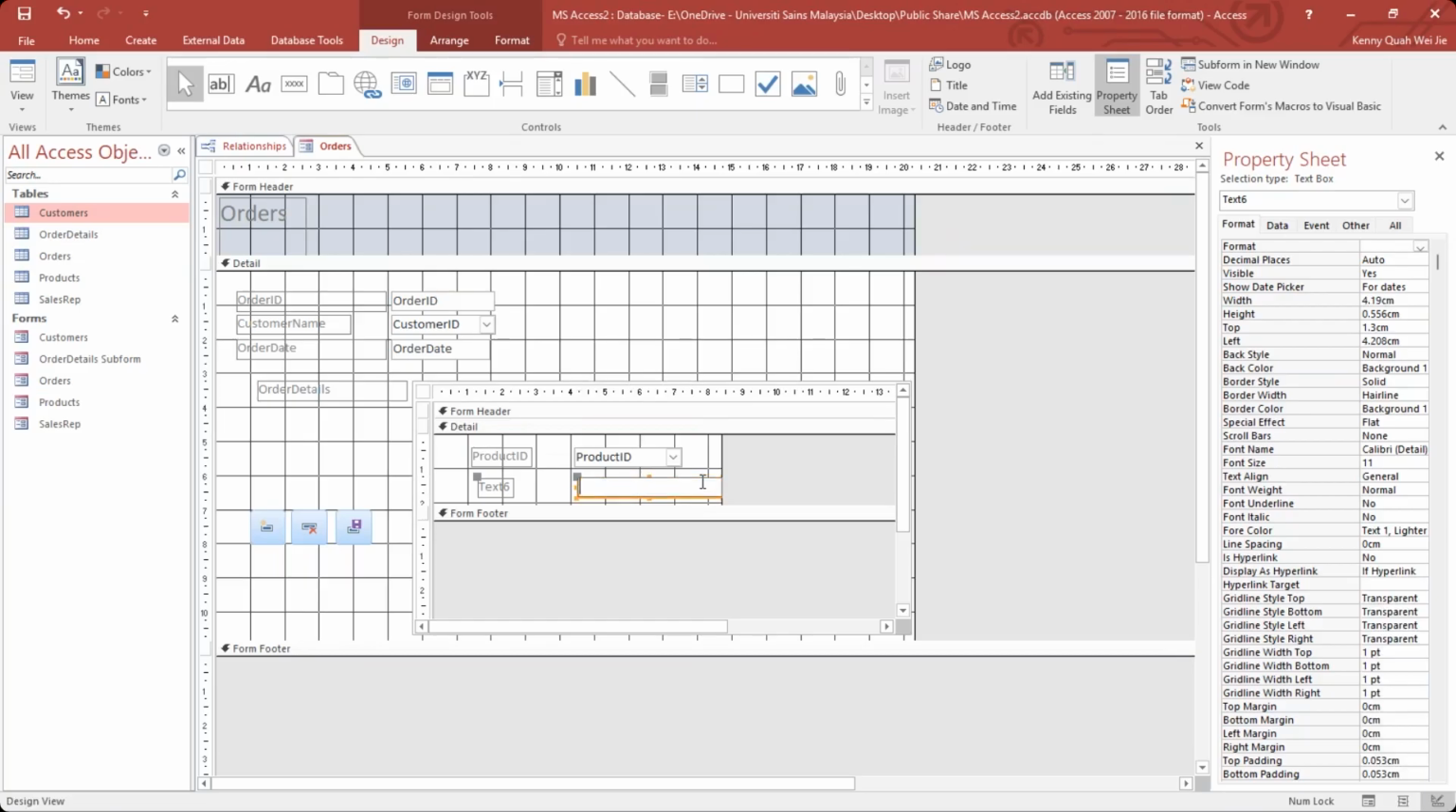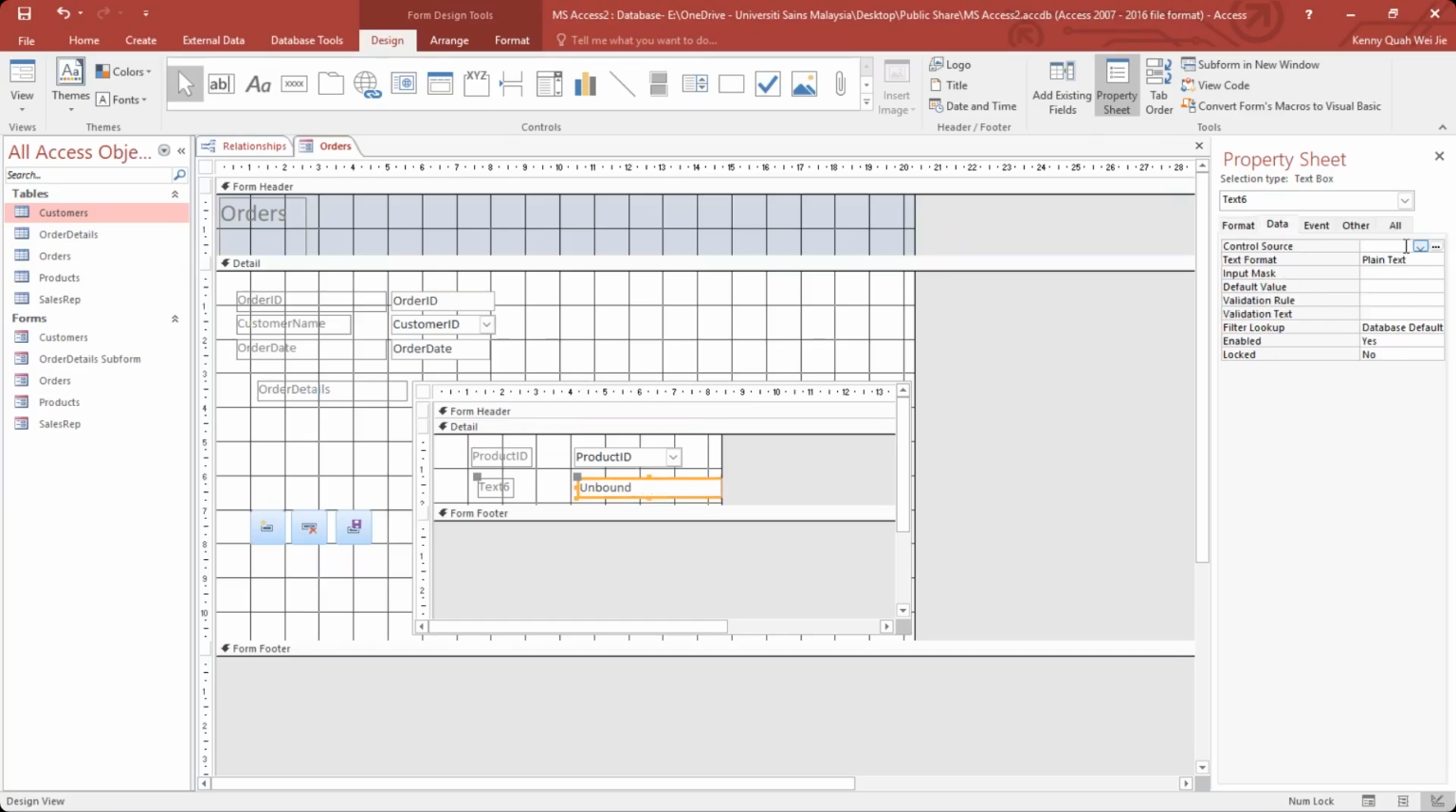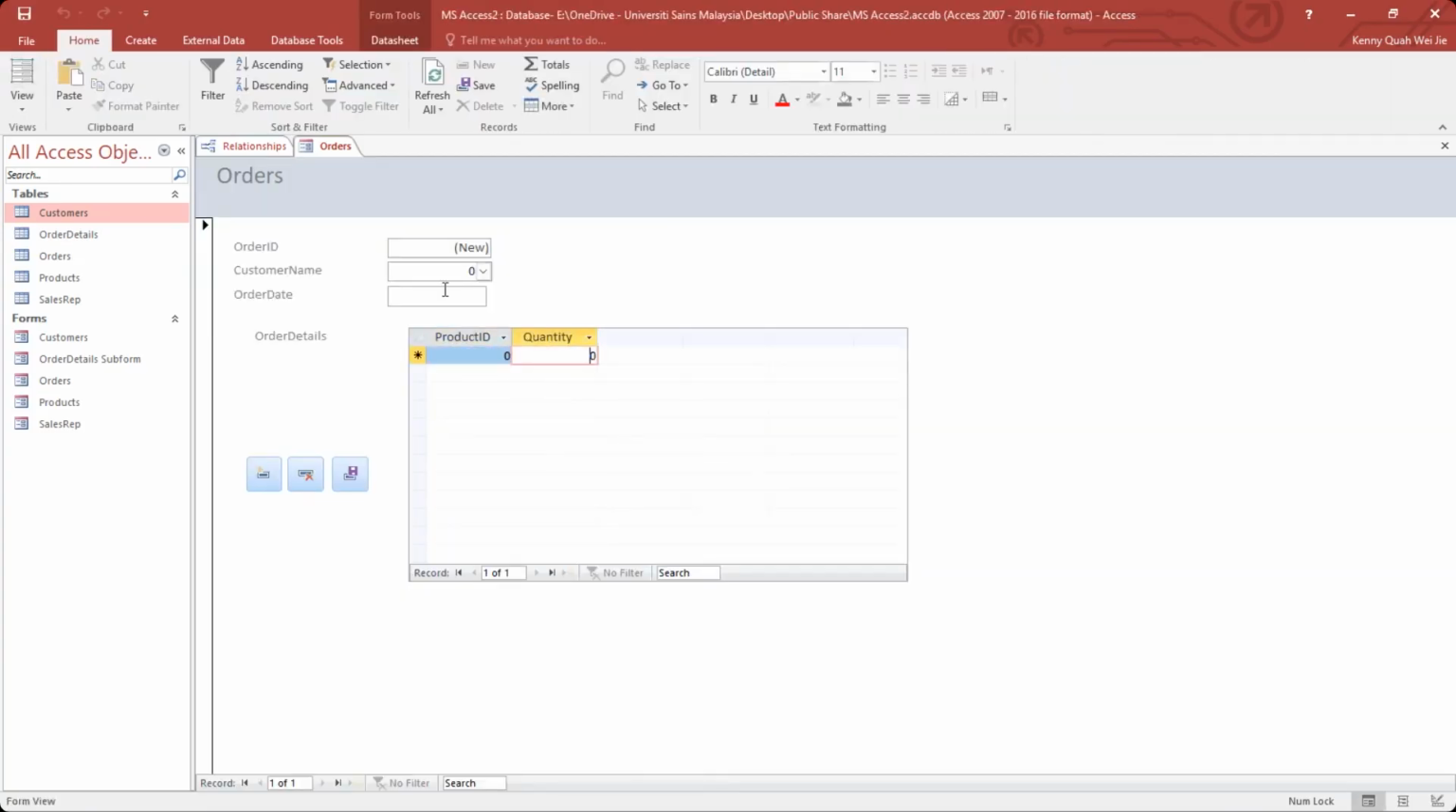You want to bound this to the data. So data source, bound this to quantity. All right, simple as that. So quantity. And now you save. If you go back to the data view, you can see that they are all accordingly.